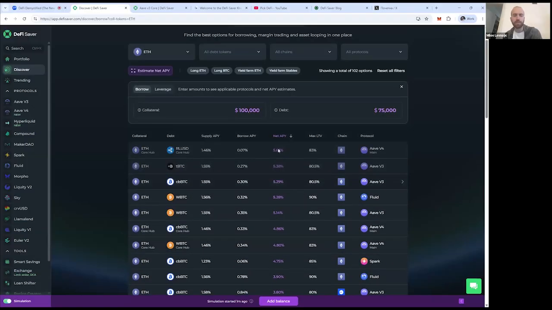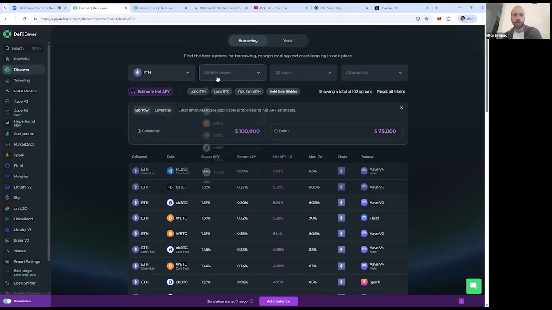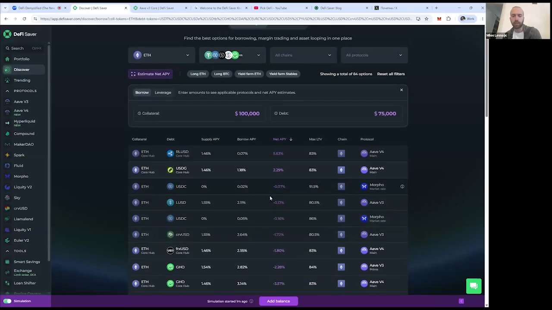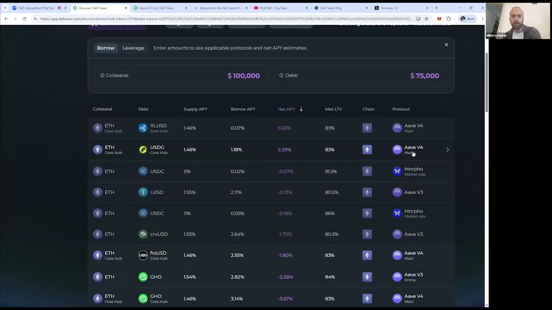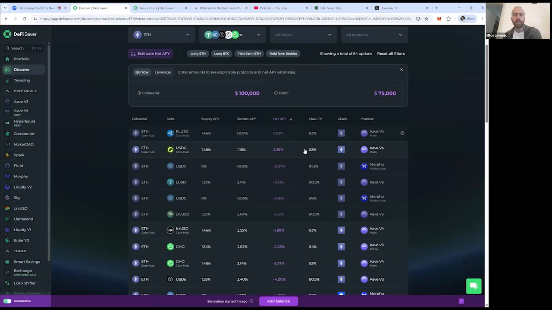The more common setup is for us to supply ETH and then borrow a stablecoin. So we can just click on stable right here, and we're going to get a list of all of the available options. Interestingly, we can see that on Aave v4, on Ethereum mainnet, if we supply ETH and borrow USDG, we would actually be earning on that position. So that's something to keep in mind.